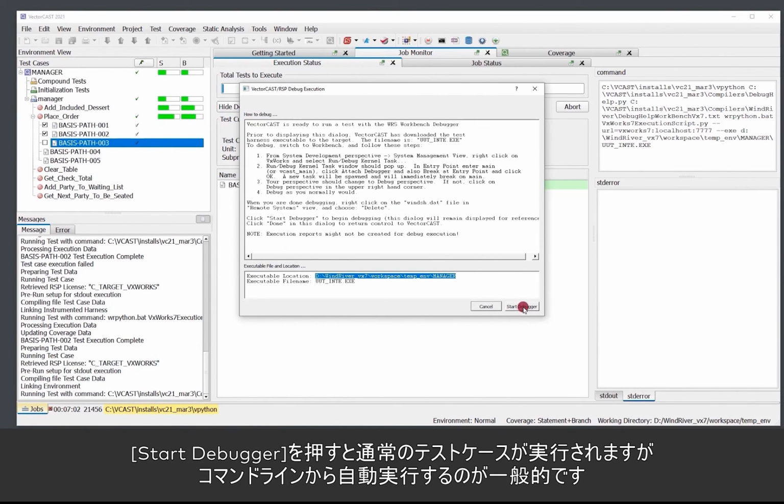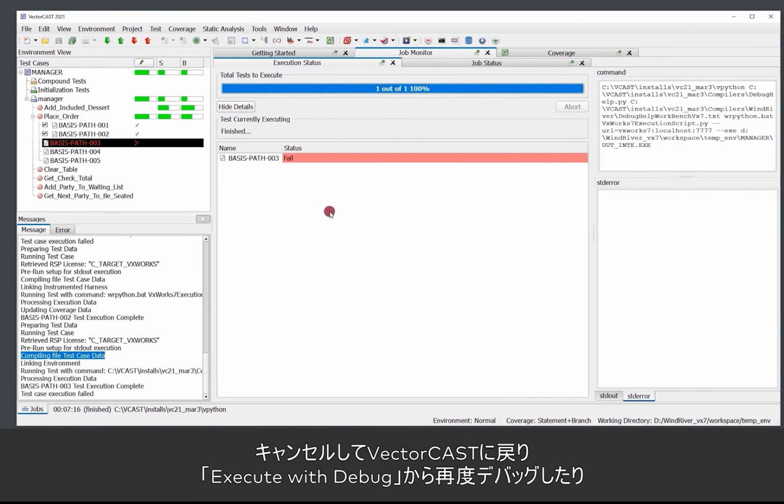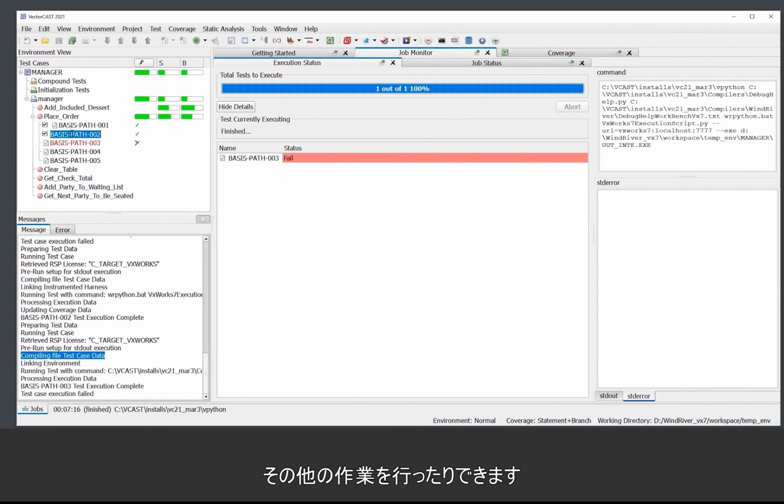Now if you hit start debugger at this point, it's going to run the normal test case, the normal way that it does it, which is in an automated fashion through the command line, or you can just hit cancel and it'll error out and go back. So either one you want to do. I'm going to go ahead and cancel out. We're back to VectorCast, and now, if you want to debug it again, you can hit execute with debug again, or whatever you want to do now that you're back into VectorCast.